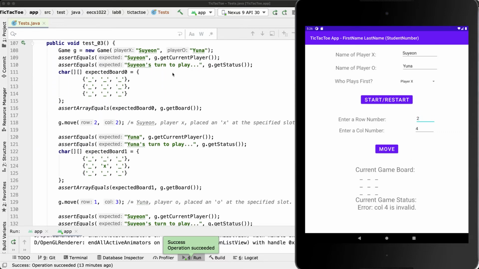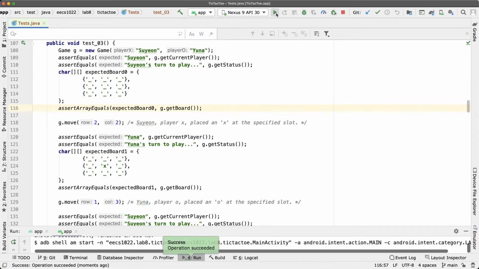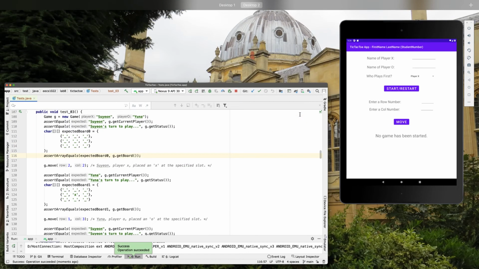So now for test number 3, we still have Suyang and Yuna, and we still have player X over here. But for now, why don't we simply clear everything? Let me stop the app and then launch a new instance from scratch. Test number 3, number 4 will be a little bit long, so let me just start from scratch. I think that'll be better.